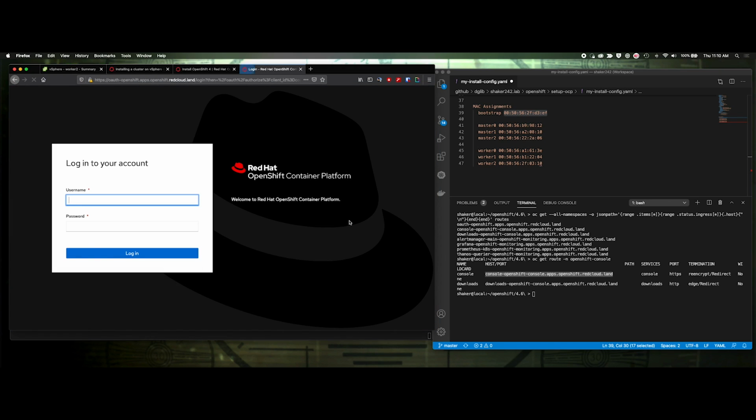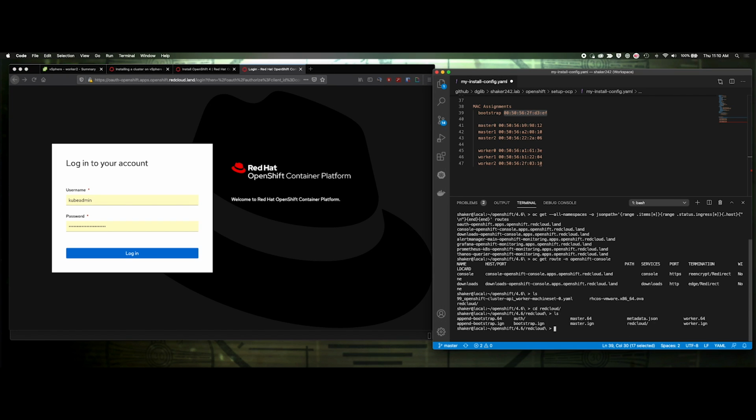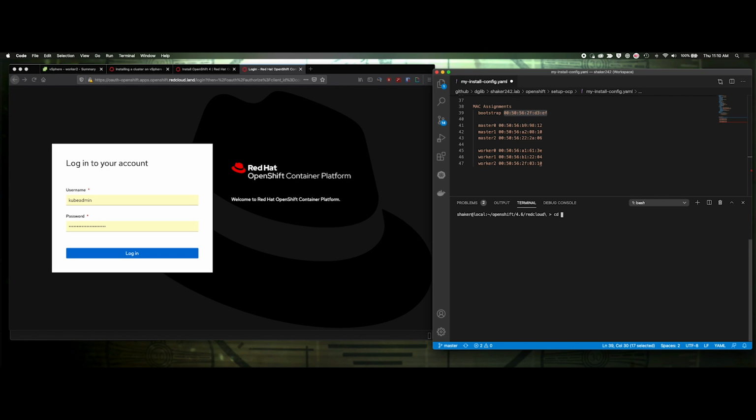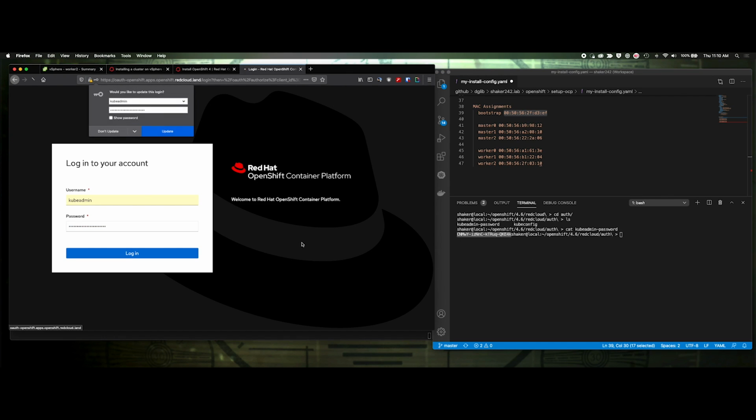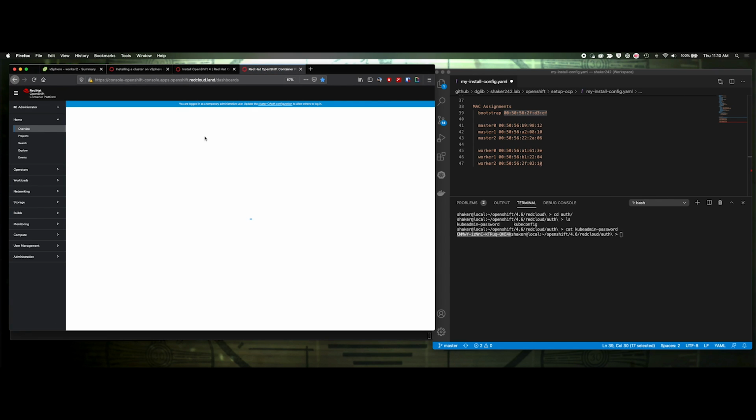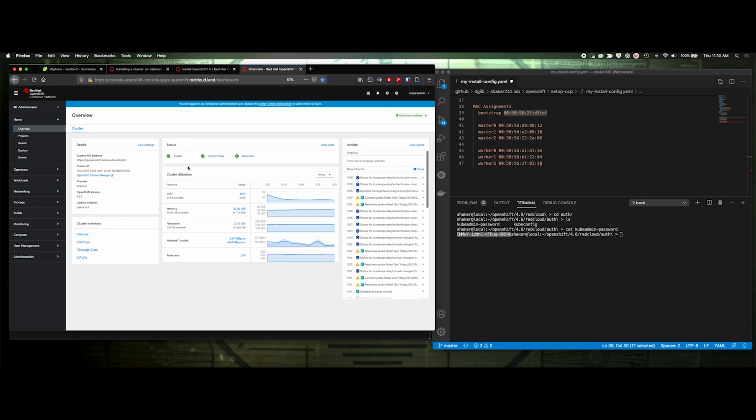Advanced, accept. We can log in as kubeadmin, and then we have to get the kubeadmin password, which is in the auth directory here. Cd auth, and then we want to cat that admin password. There we go, copy that. Put that in there. Oops, there we go. And now we've logged into our new shiny cluster.